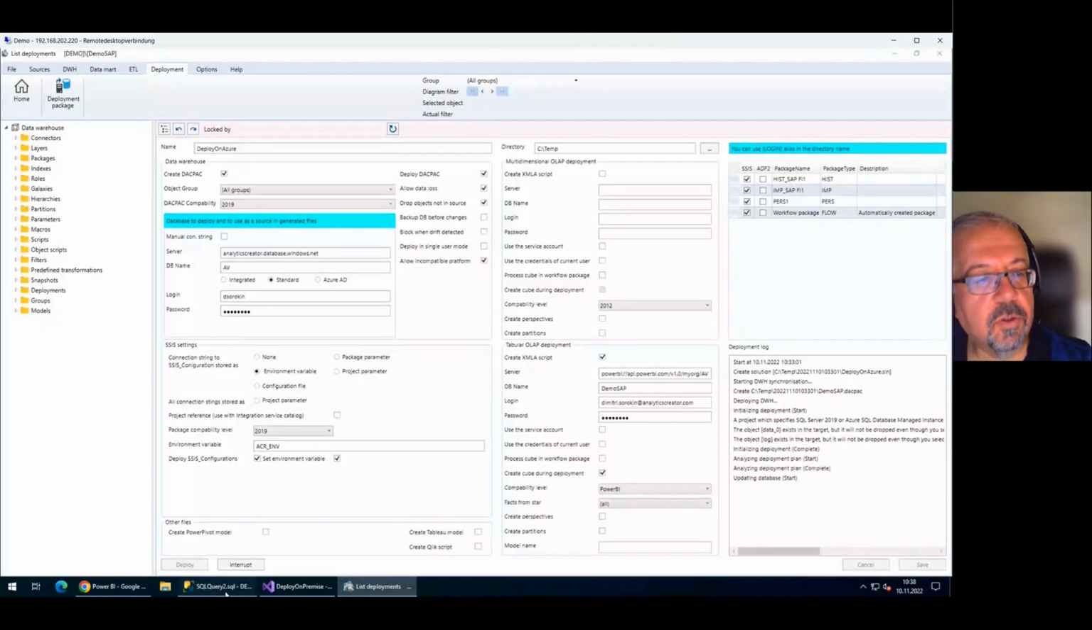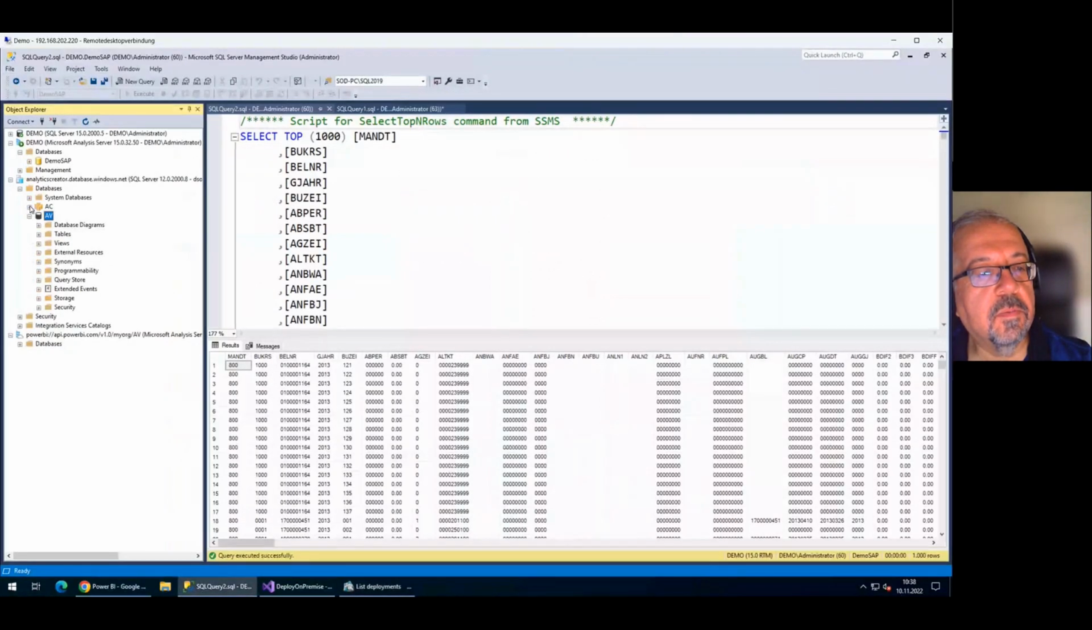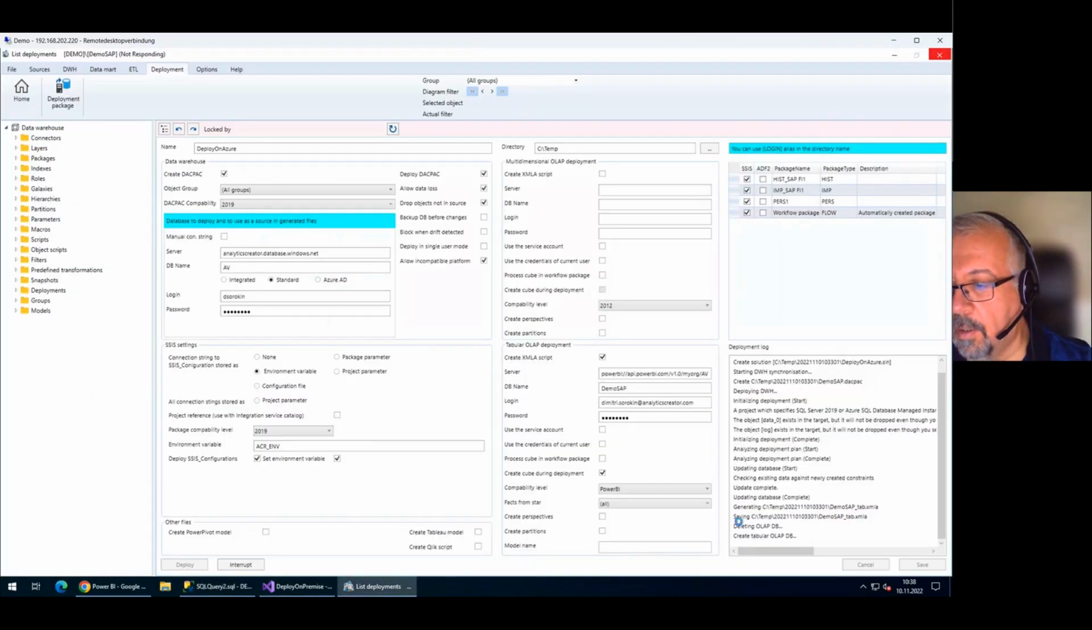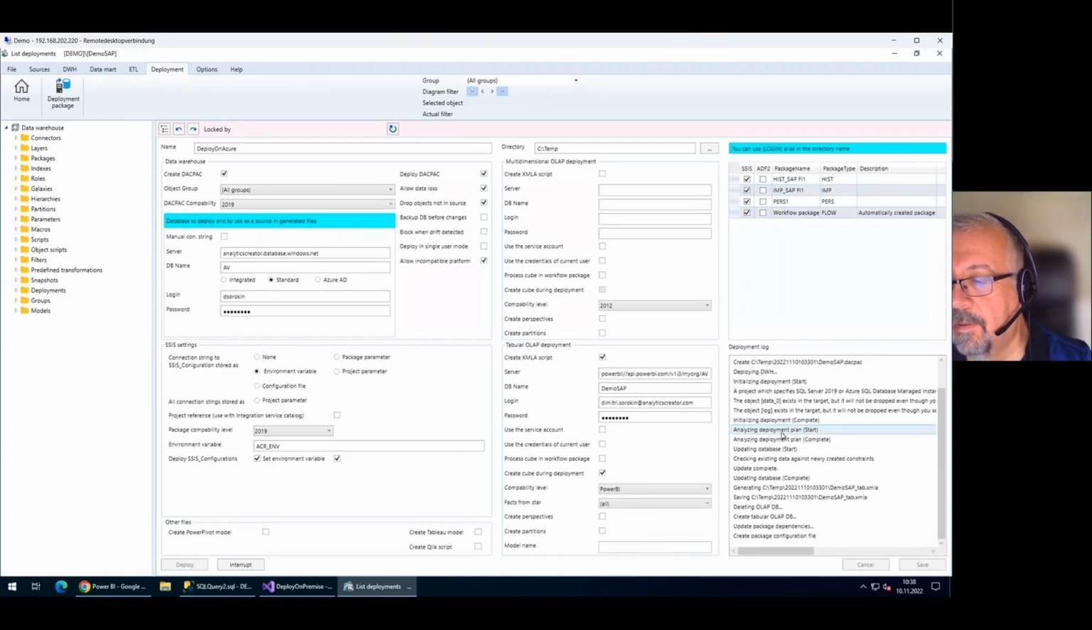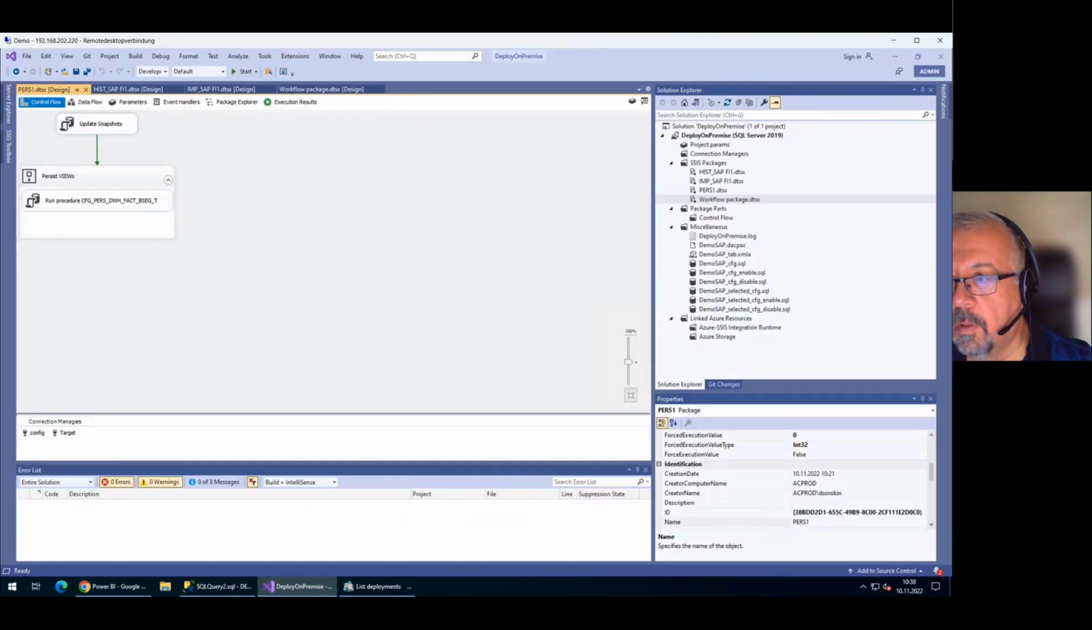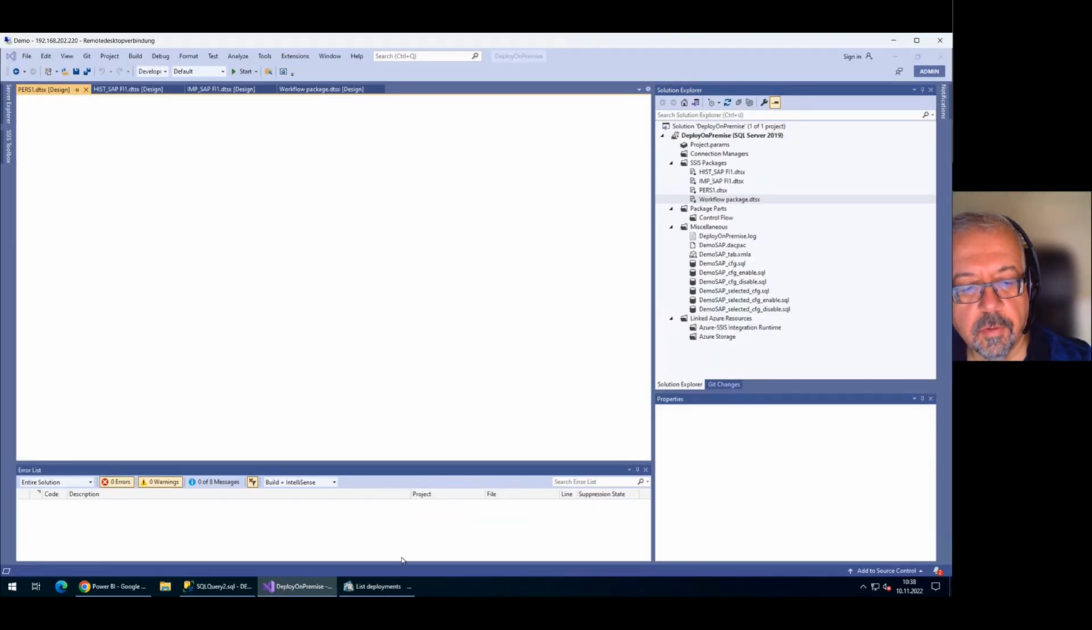I don't know, the deployment seems to be finished. The database seems to be done, okay, it's finished. The OLAP cube was generated, packages now are generating. And okay, deployment is finished.